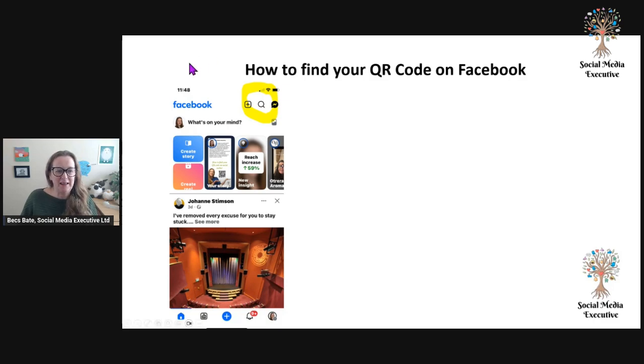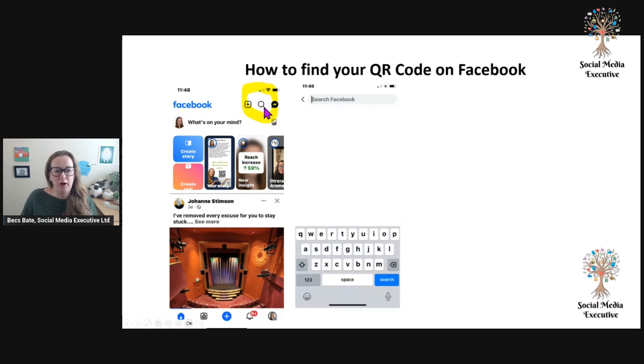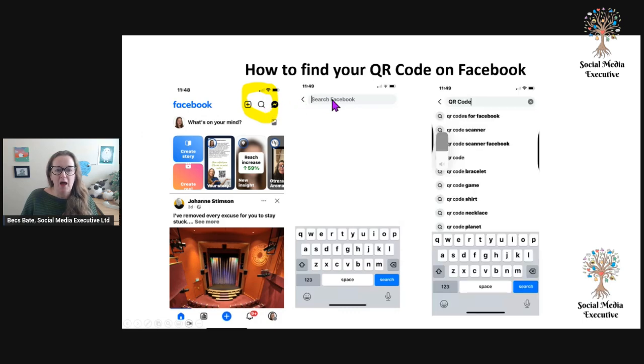You're then going to click just here and click on the search bar. It's going to bring up the search bar here, and what we want to do is type in QR code. Okay, so we just want to type in QR code there, and then we click search at the bottom here.